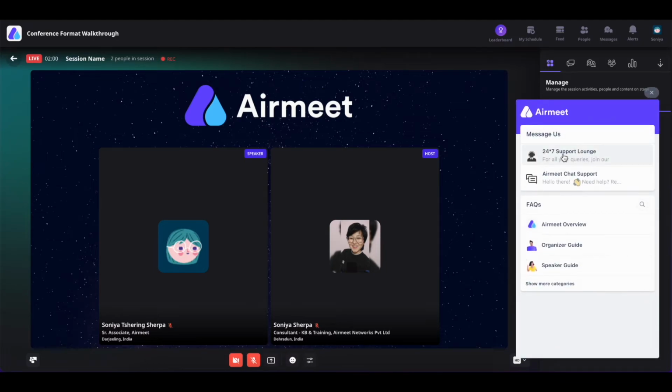And inside the event, if you face any problem anytime, you can simply click on this question mark icon and visit our 24/7 support lounge, where our support team will help you with your queries. Or you can also connect with our chat support. Or if you want to just browse the help articles, you can do so as well. You can also search the articles by clicking on this search icon.